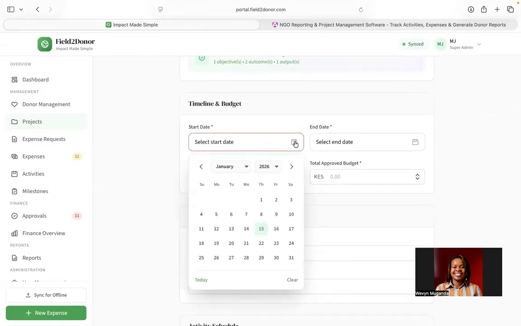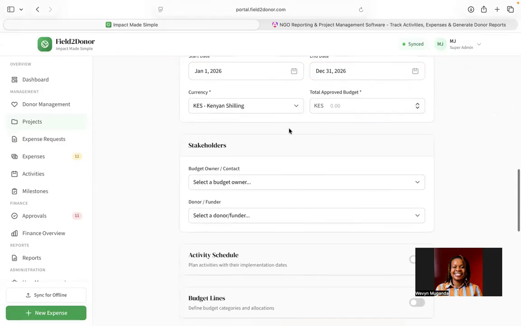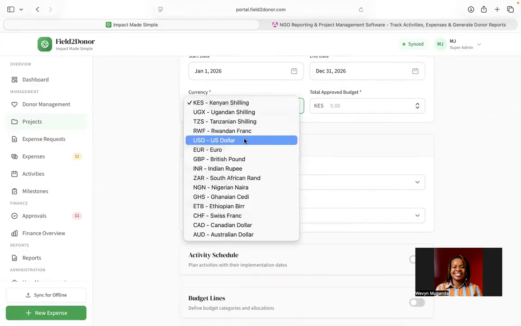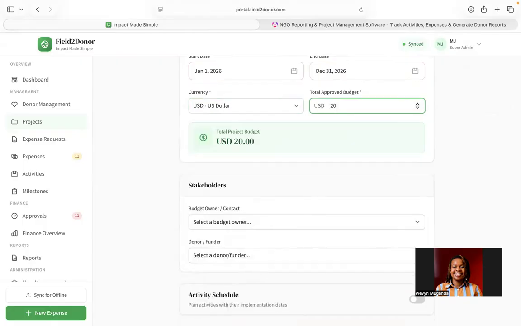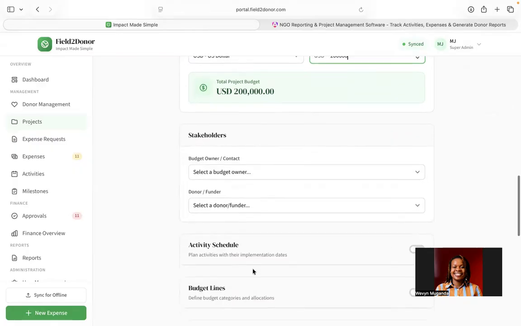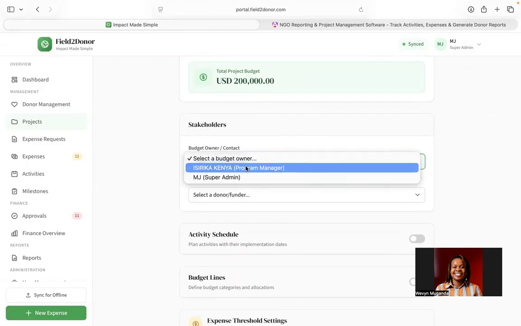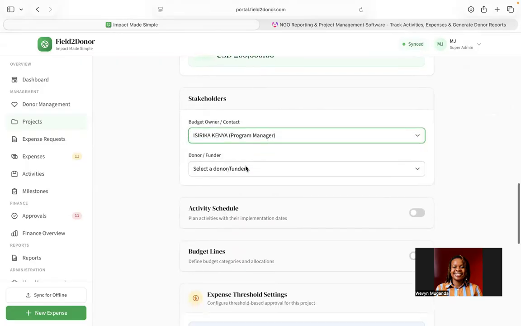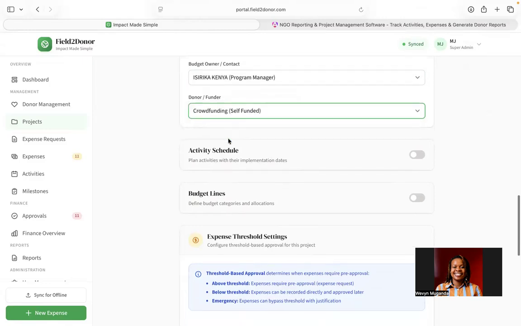You'll then select the dates here, the start date, say 1st January, and the end date maybe will be December. At the end of the year, you can select the currency of your grant. Maybe it's a US dollar account, US dollar project, and then maybe it's 20,000 or 200,000. Then you select the budget owner, whoever you want to manage the program. So here I can select this one. The donor, who is your donor? Maybe it's a crowdfunded project.